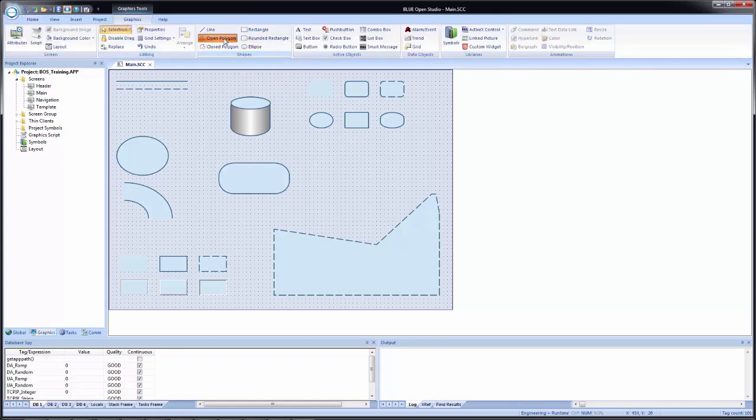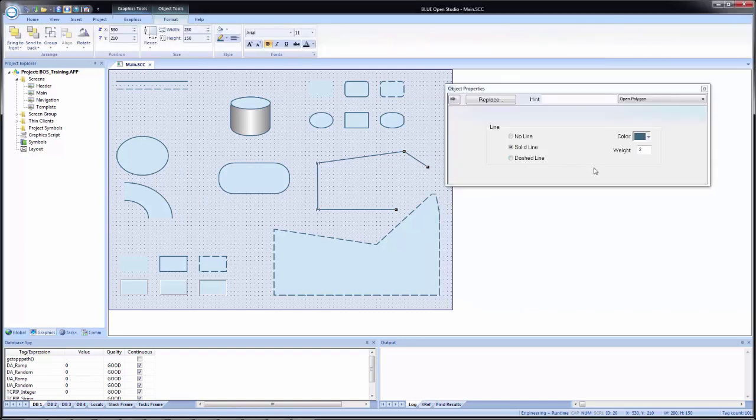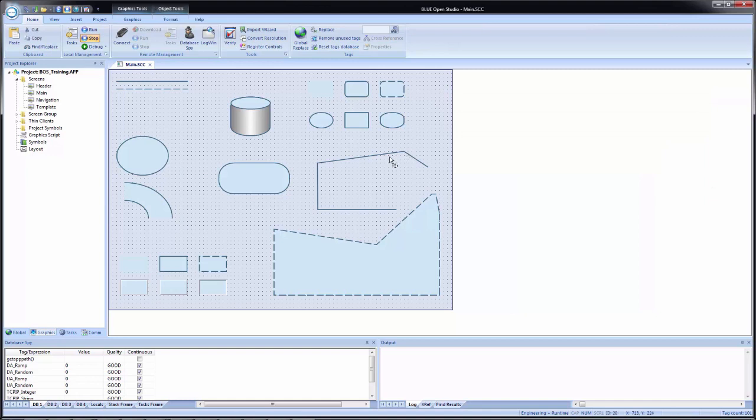And then the same holds true for the open polygon, where I can click and release, and you see this time that the start and end points are not connected. This is the only difference between drawing the 2 polygons. And then if I go into the properties, I do not have a fill. And then for this, I can also grab an anchor and move it if I need to reshape.